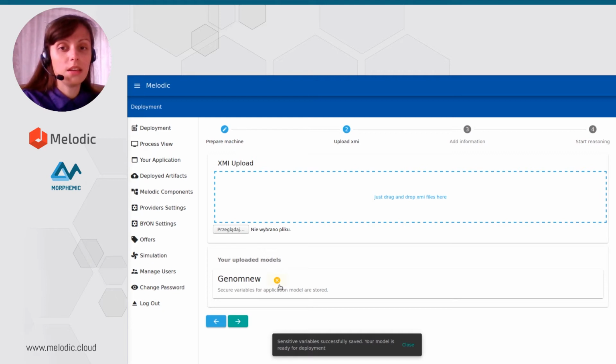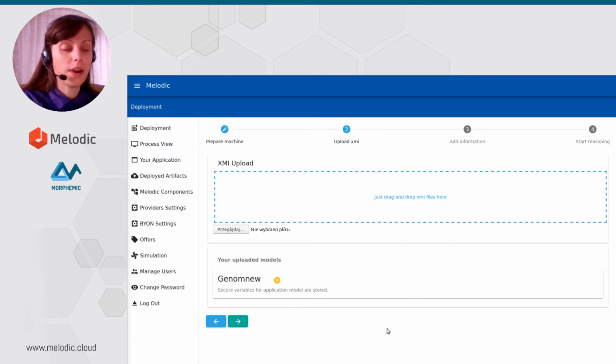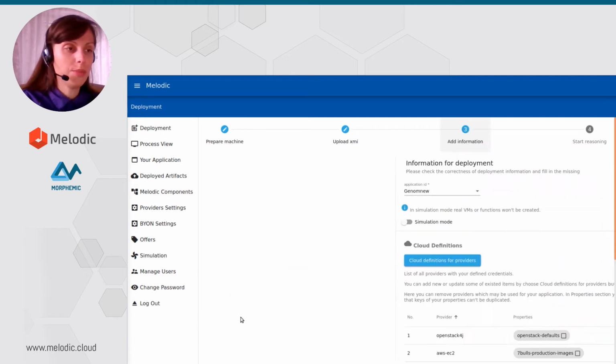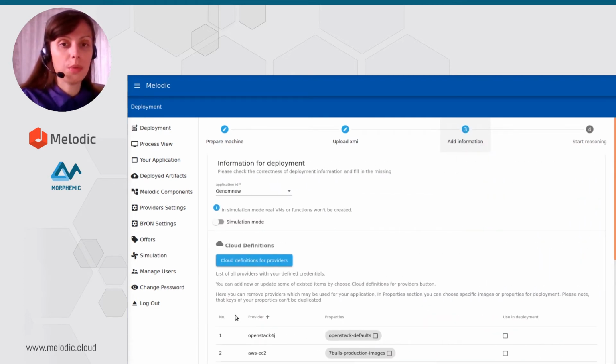In this case, it is not the first upload of such model on this virtual machine, so these variables already exist in dedicated secure store. I can verify them, update if they were changed, and after that choose Save button. In the last step, I need to choose which application I want to deploy and which cloud providers I want to use. Here is also possible to run application in simulation mode.